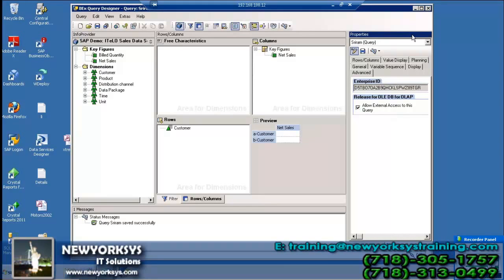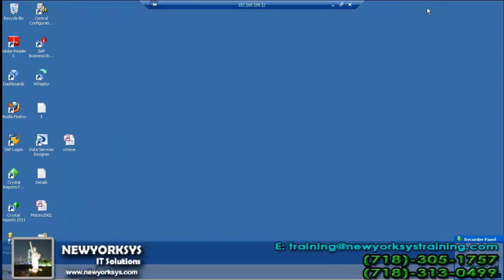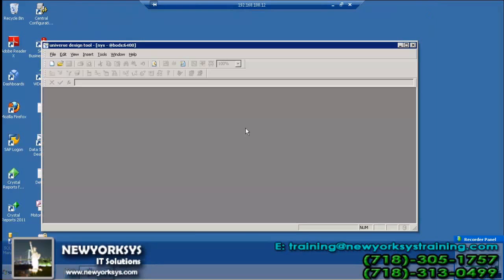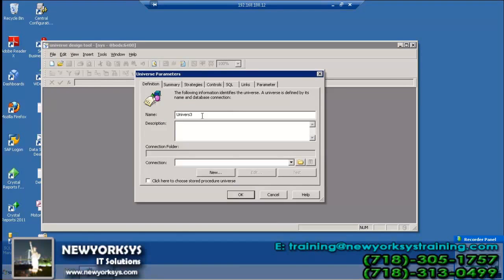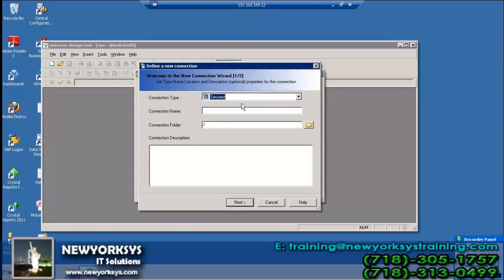Query is created. Then close this. If you go to the Universe Designer now, go to the File menu, create a new one. Provide the Universe name, SAP BEX, to create a BEX query. Create a new connection. The connection name is SAP BEX.